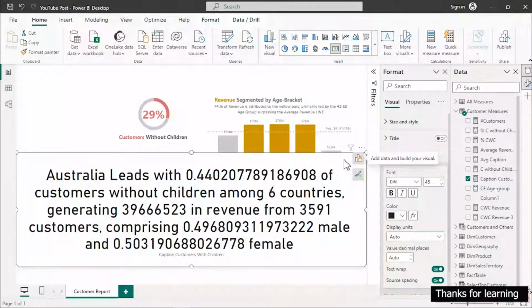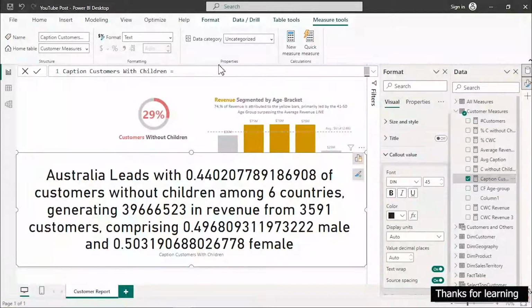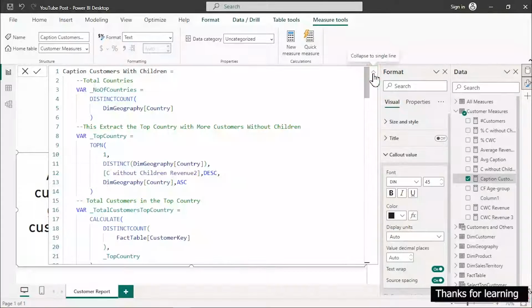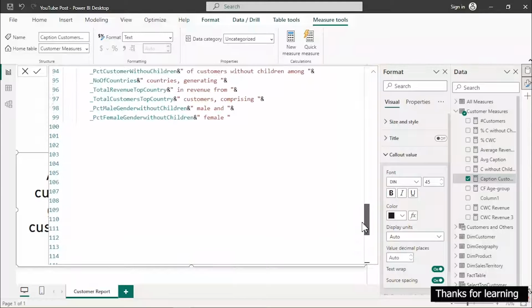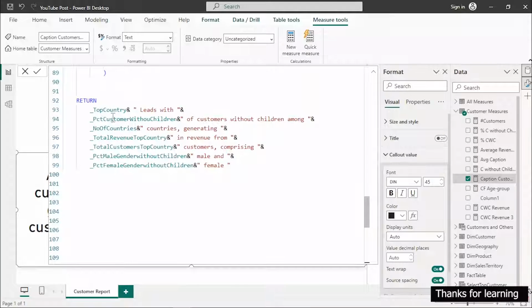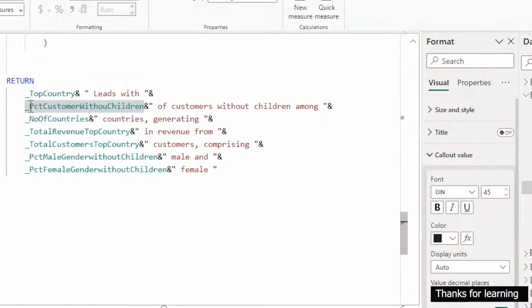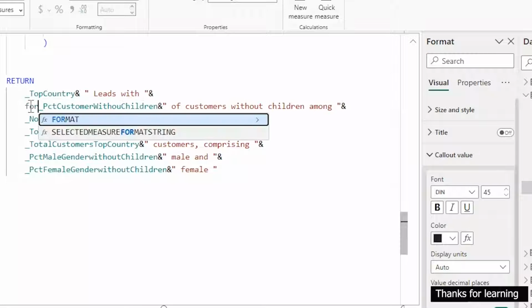So the next thing we're going to do right now is to look at how we're going to format these to look nicely. If I click on my measure here, and I try to format it using this particular formatting, it's not really possible. So we have to format it with some DAX code. So let's come over here and scroll all the way down. While we are here, the very first thing we're going to do is, for our percentage here, I just need to format it. So you have to use the format function.